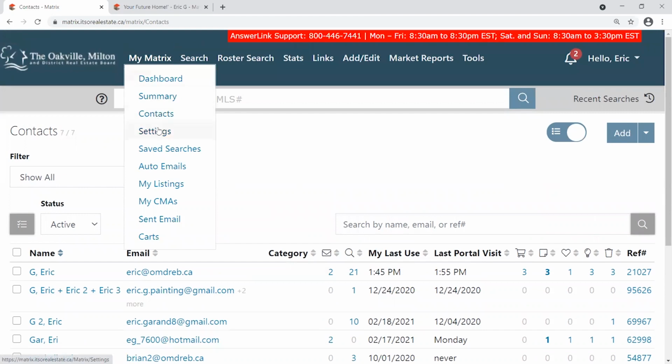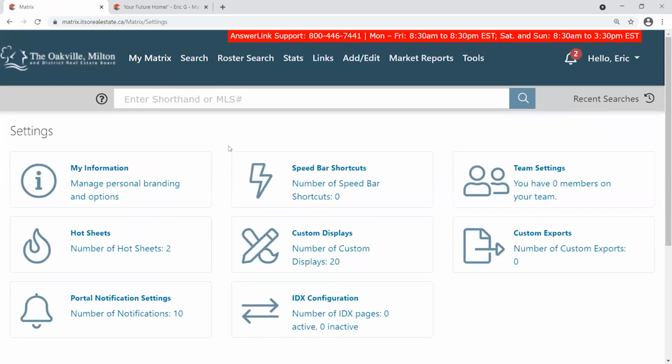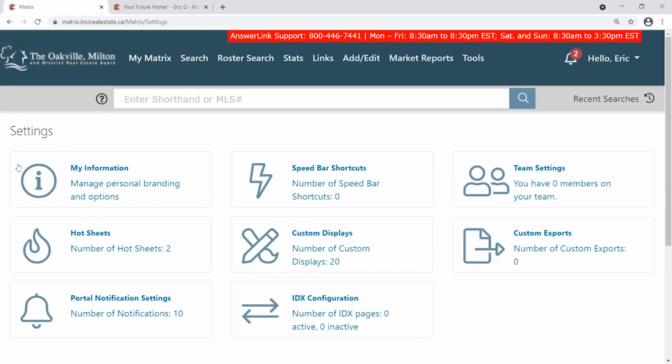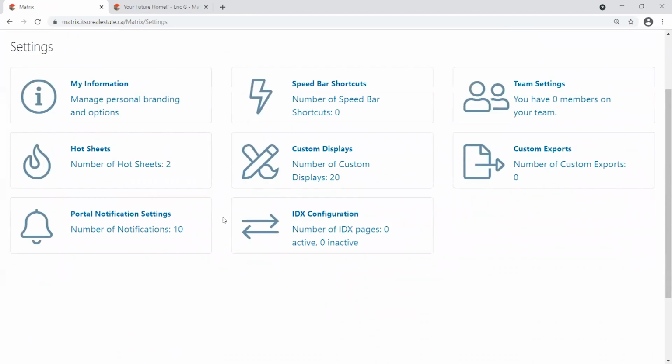Okay, the next portion is actually in your settings. You remember My Information was where we went before, during the Tuesday session. Now we're going into portal notification settings. These are the really important ones to double check. By default, they're all deactivated. You have to manually hop in here and choose the ones that you want to be notified about.